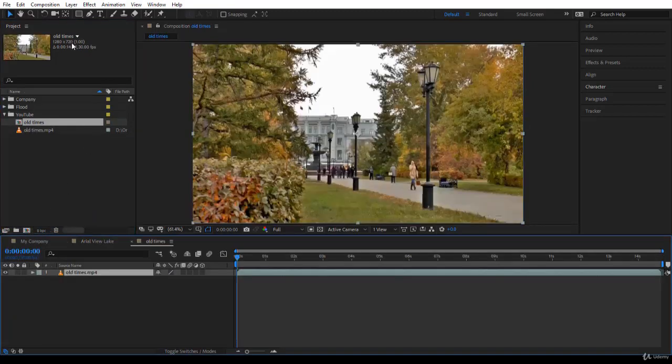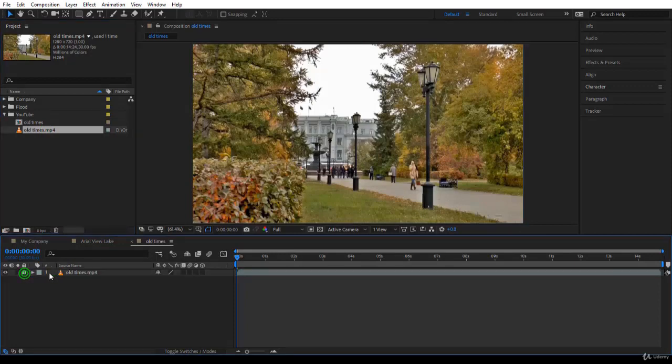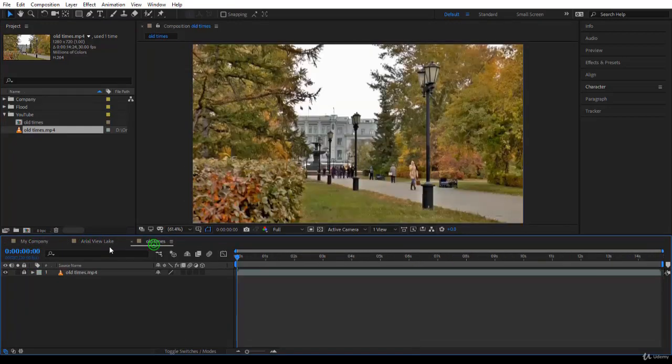Here you are. So you notice the comp is 1280 by 720, 30 frames per second, just like the video. But also you notice that both have been created inside the YouTube folder, which is cool. Now I will lock this video. Now notice here I have two other compositions for the projects. I do not want them here, I want only old times.